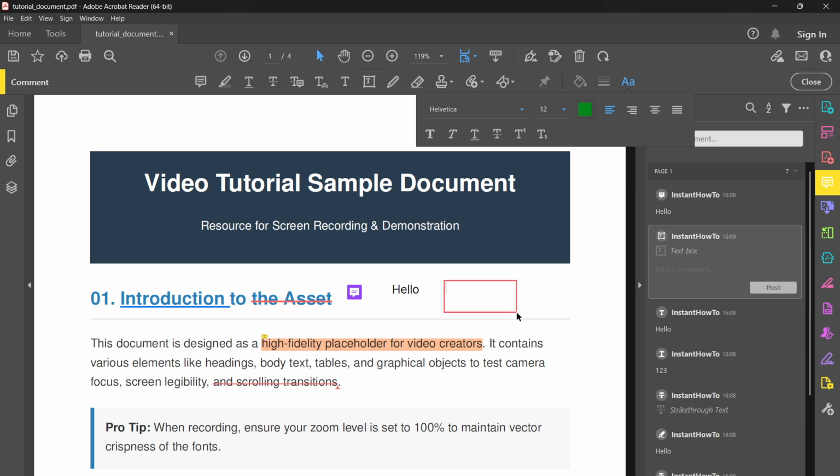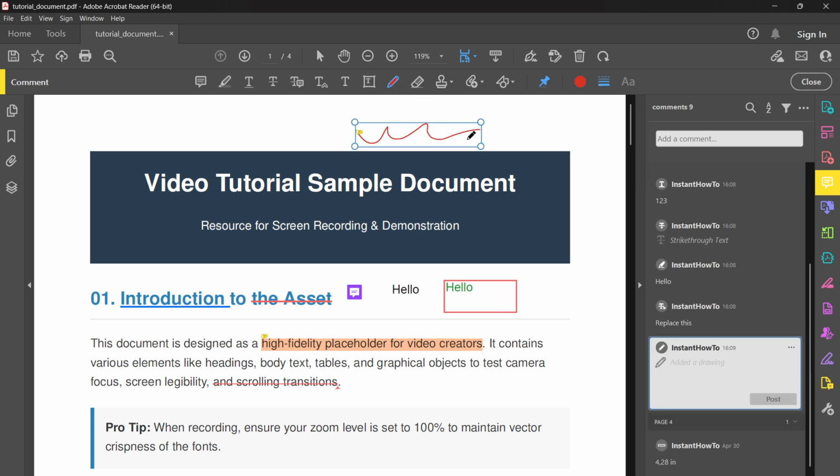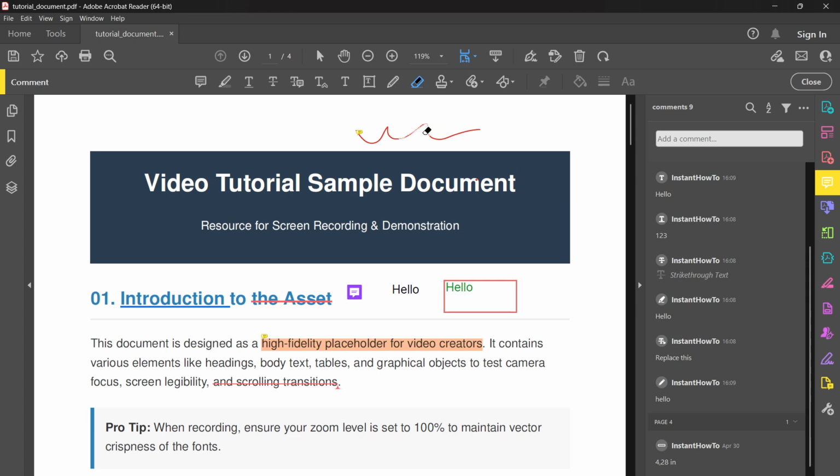You can add a text box, and of course change the color, sizes, fonts. You can make it bold if you wanna, etc. Then you have this one, which is kind of a drawing tool, so you can draw over and make comments that way as well. So you can type in something and it's going to pop up as a comment over here. If I post it, as you can see, there we go. And then you also have this one, which is the eraser. Now this allows you to erase.